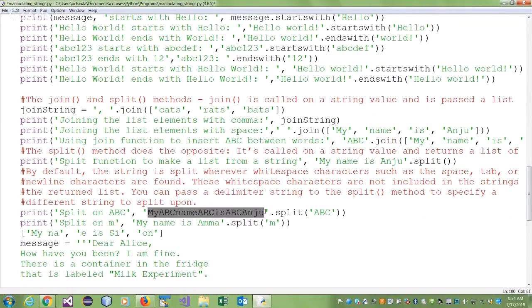Take this string, "my ABC name ABC is ABC Anju", and split it on ABC. What will it do? My will become one word. Sorry? I said it's going to split on ABC because you're just defining a delimiter. Yep, you're just defining a delimiter. By default, the delimiter is space, tab, new line.